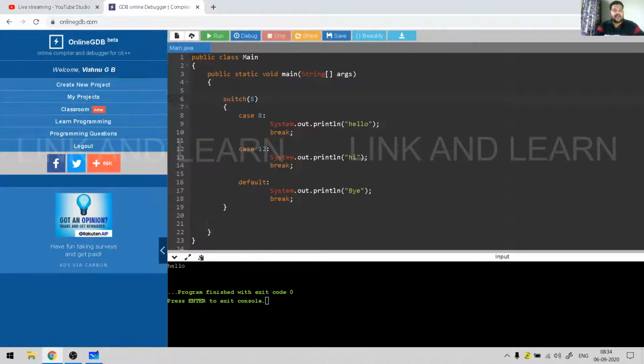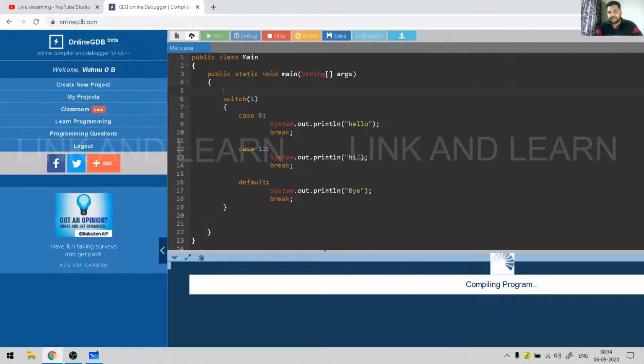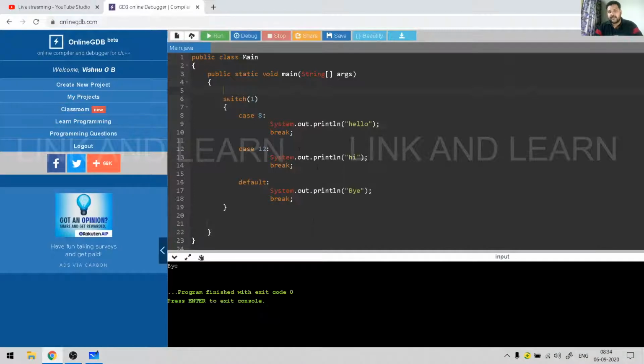And if I give value 1 instead of 8 and 12, and run the program, first it will check whether the value is 8 or not. If it is not satisfied, it will go to the next case and check whether the value is 12 or not. If that is also not satisfied, it will go to the default case and it will print bye, and it will come out of the switch case.